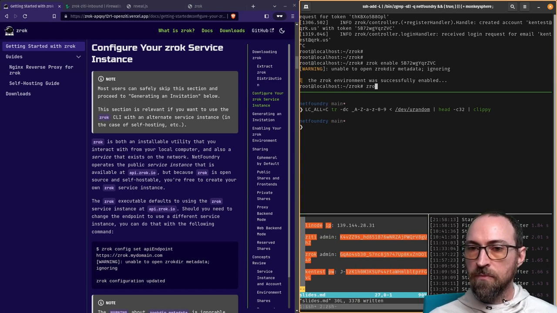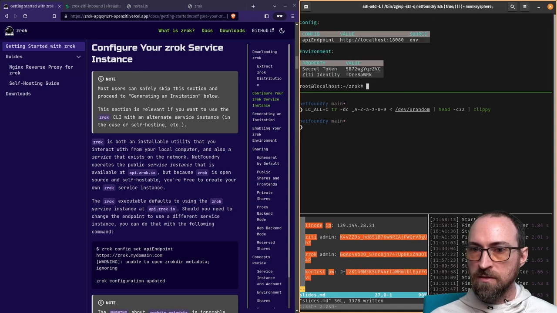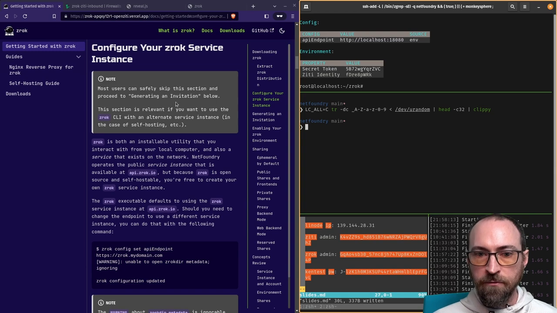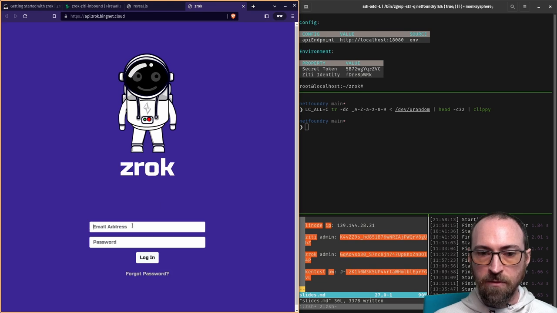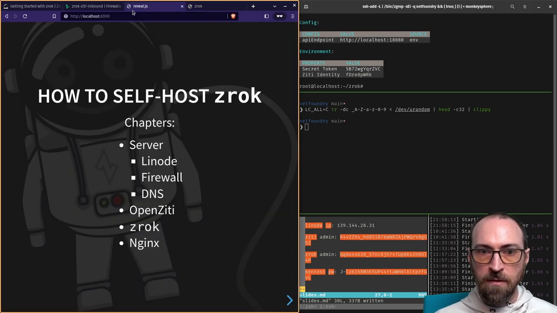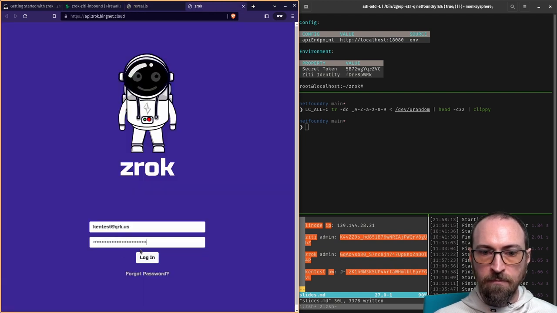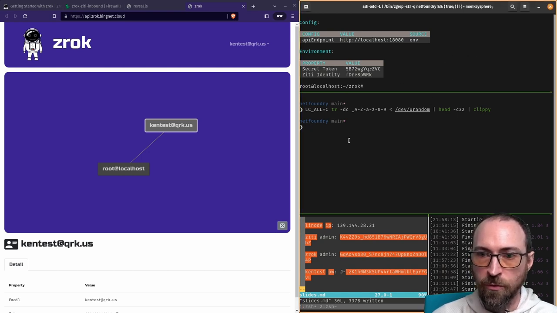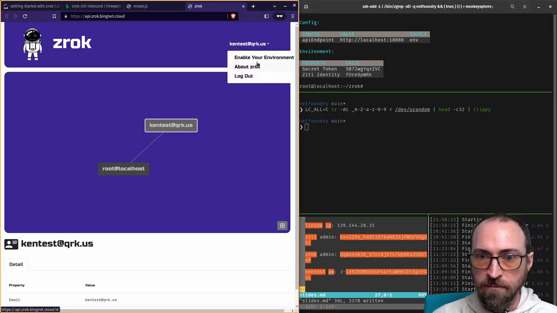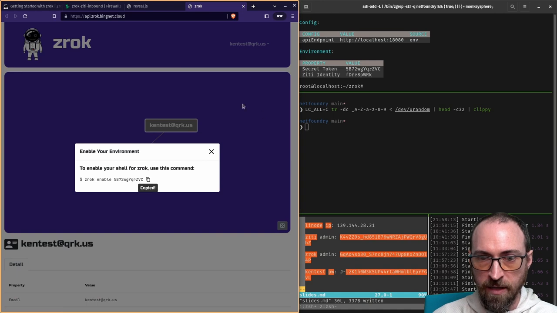So in the back on the virtual machine, the server, we can see that we have an enabled environment now. And I'm just going to reuse that same environment enablement token for another computer here so that we can have multiple environments set up. Looks like I got logged out. There we go. All right, we've got one enabled environment, localhost, that represents the server up in the top here. And we're going to go ahead and add another one using the same token on my laptop.